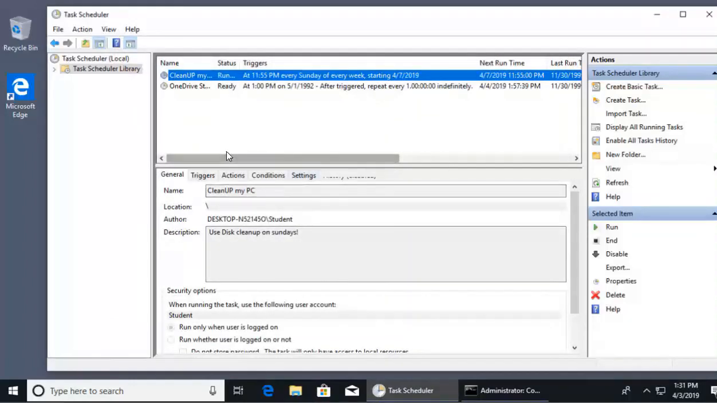So this is Task Scheduler. This is having fun and being able to practice and make it effective for you in your workplace and at home. Play with it.